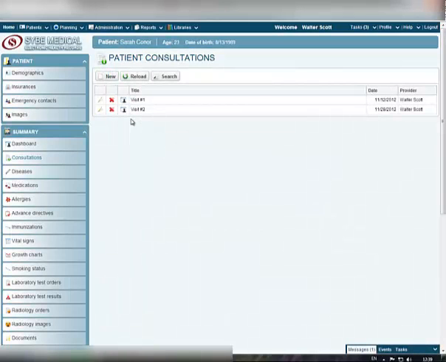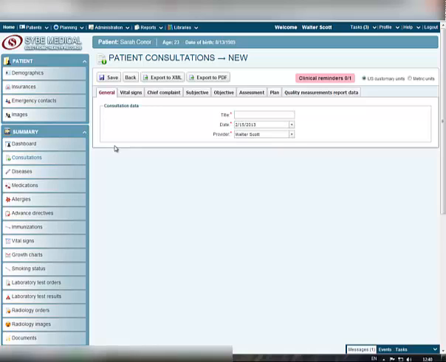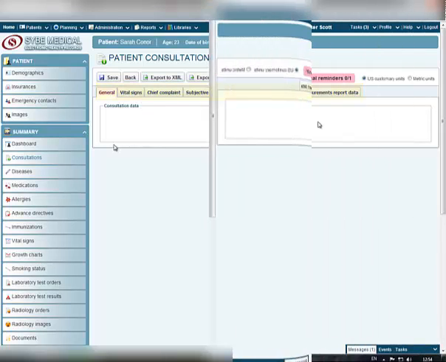What you see here is the list of already existing patient consultations records in the system. To create a new consultation record, click the New button above the list. The page to create a new record about patient's consultation consists of several tabs. Each tab is designed for entering certain information.